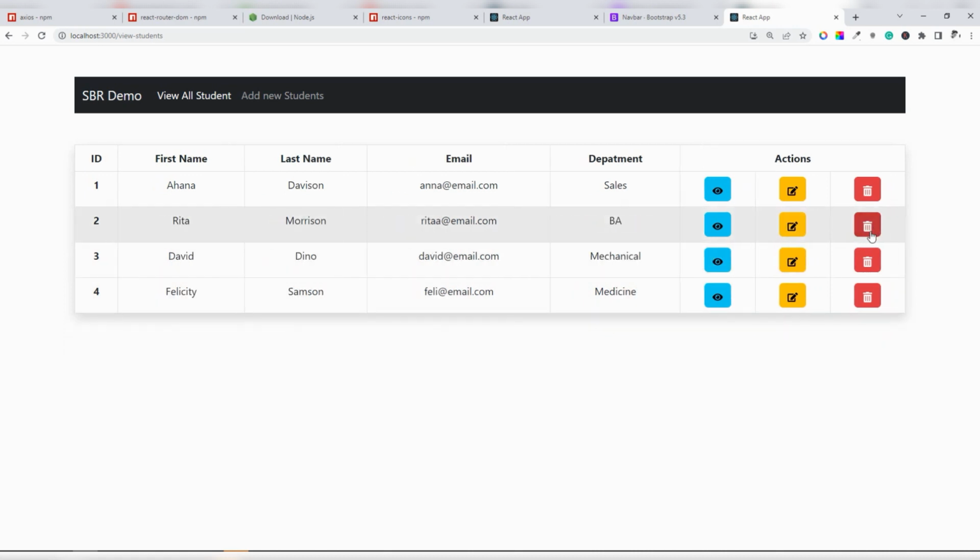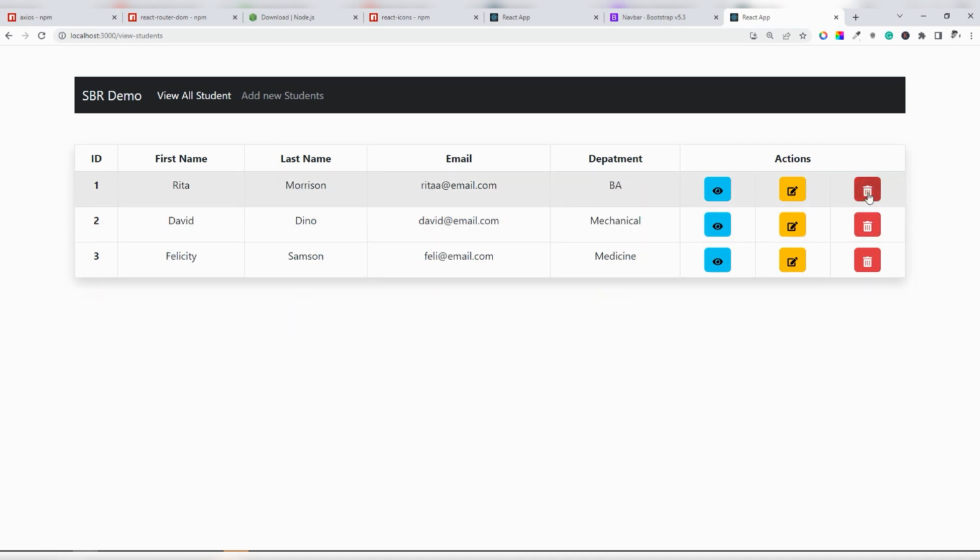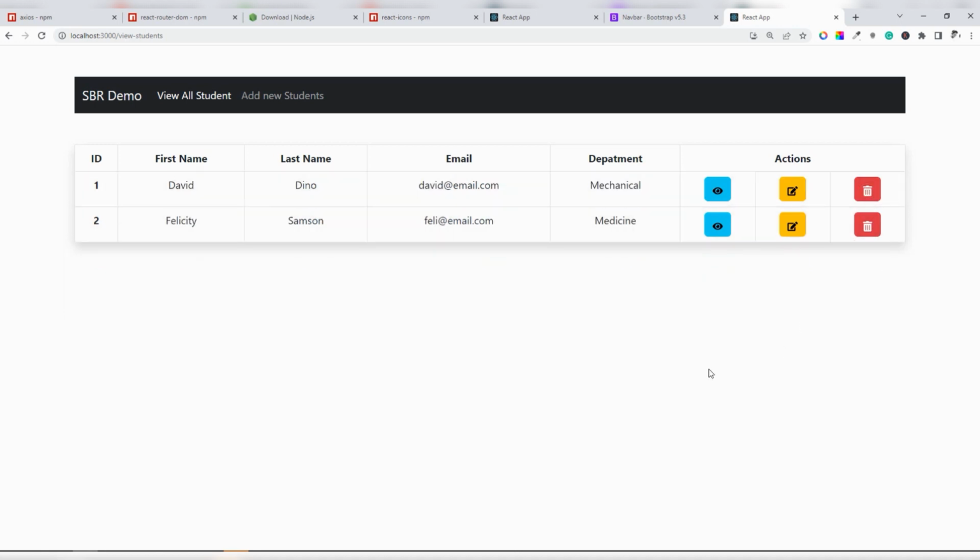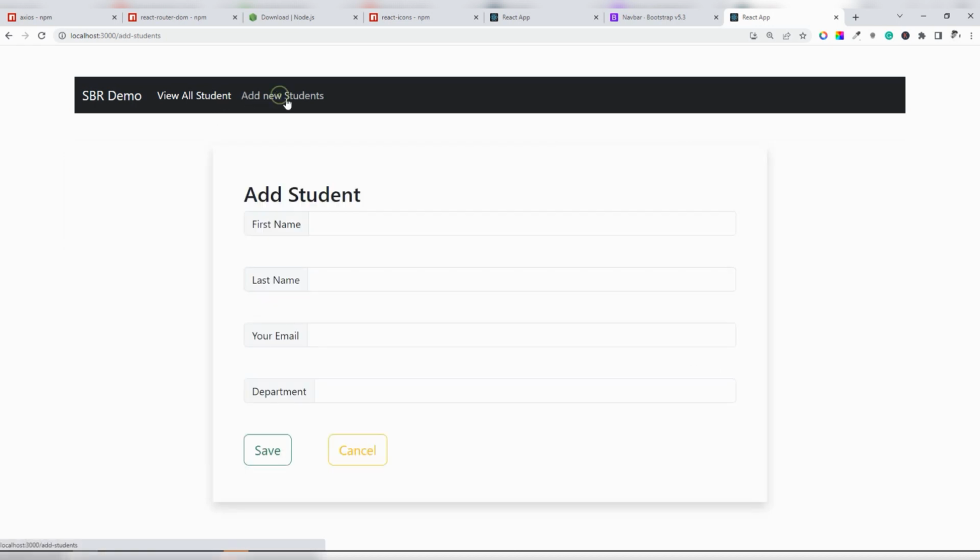Okay, cool. You see that our delete is working. So let's delete again. So our delete is actually working, right? So right here, before we move forward, let's add more.